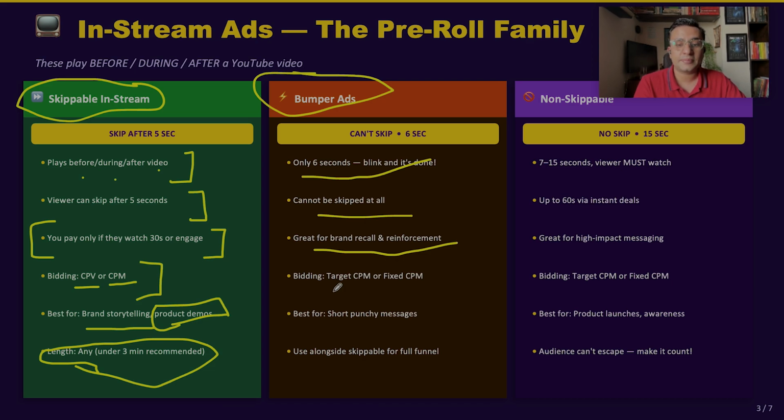The bidding type is target CPM or fixed CPM. You only can select, okay, this is the target cost per 1000 impressions I'm ready to pay, or the fixed cost per 1000 impressions. It is best for short, punchy messages, and we can use it alongside skippable for full funnel campaign. So we can run both skippable and the bumper ads together. It's good for the funnel.